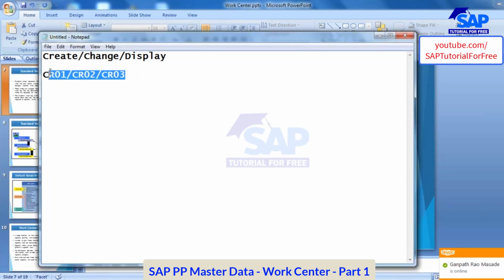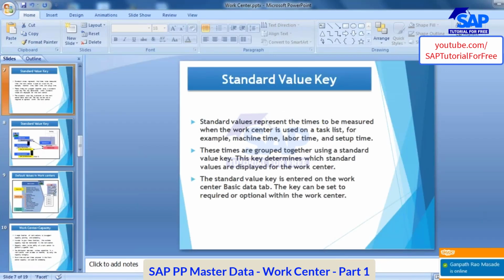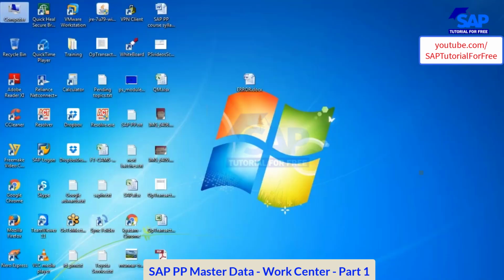Okay, so this is the work center we will be creating. So let's start creating the work center in the system.